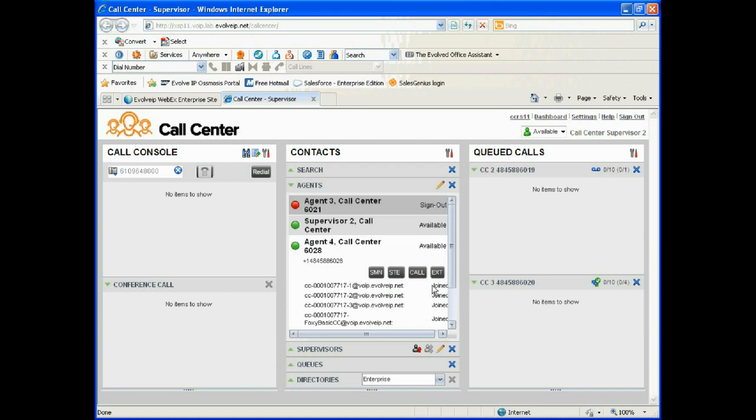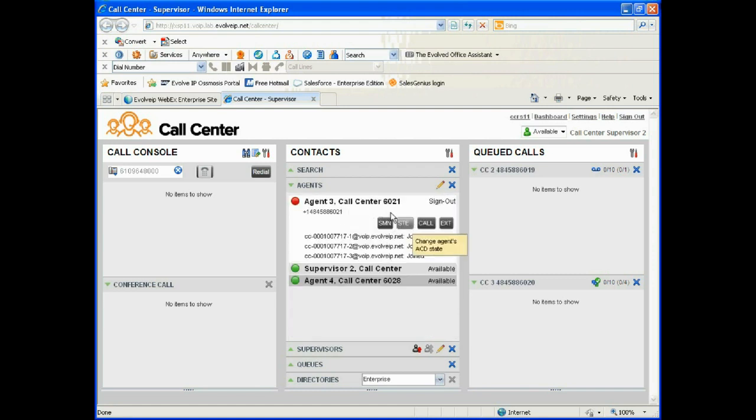I can also call this agent by their full phone number or by their extension. If there's only an extension available, the extension option will show. If they do have a DID, the call option will show. Once you've changed the agent state, once again, you can put them in any available status.